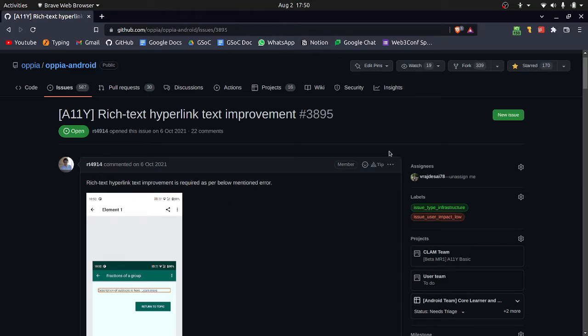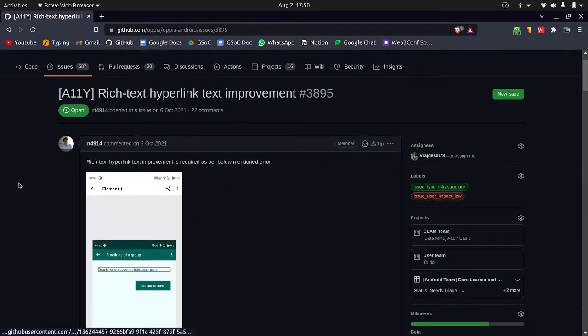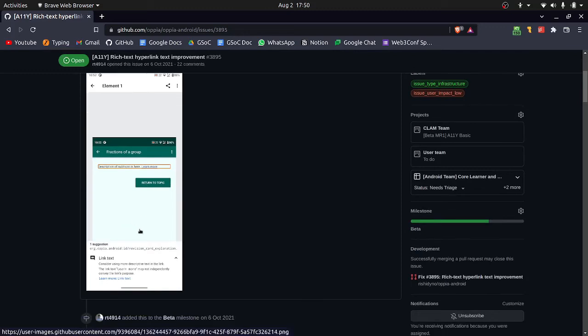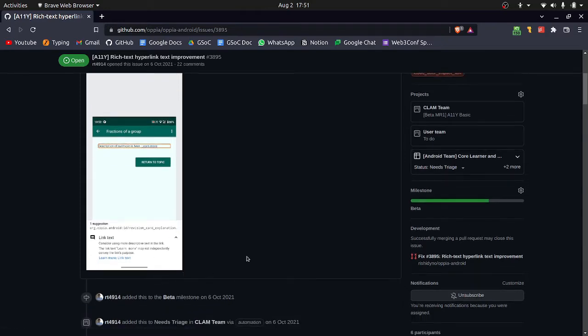What does the issue say? First let's understand the issue. The issue is that we need to improve the text for the hyperlink. Here you can see a screenshot taken from the accessibility scanner. The accessibility scanner is for manual testing. It tells us what improvements we should make to make our app more accessible. Here it is suggesting one improvement: that we should make this "learn more" text more descriptive, so that a person who is not able to see that text can understand from TalkBack what message this text is trying to portray.